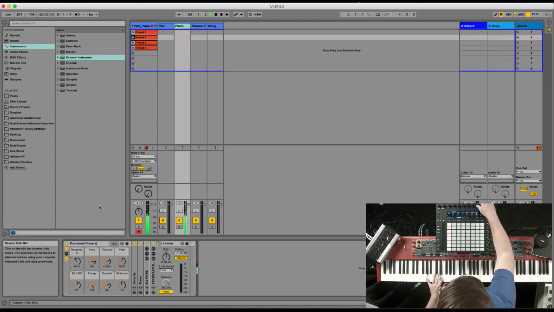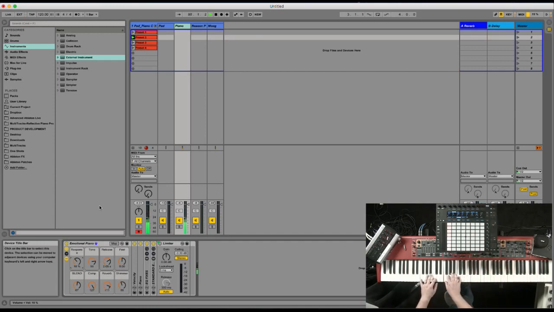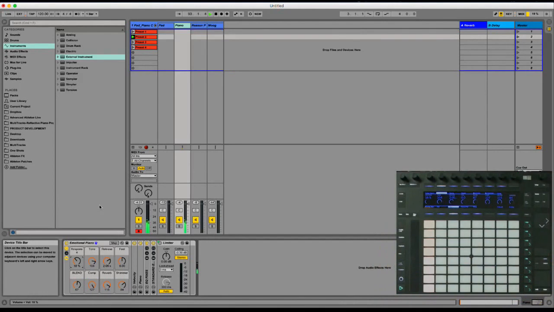I want to bring some of that reverb back. Increase some of the shimmer, brighten it up maybe. Go to pad.